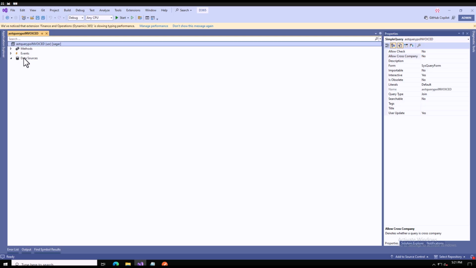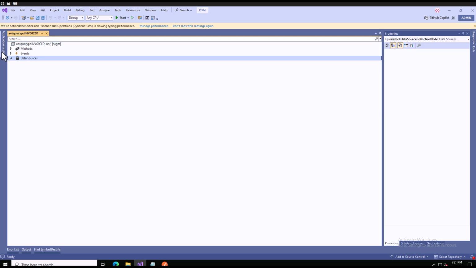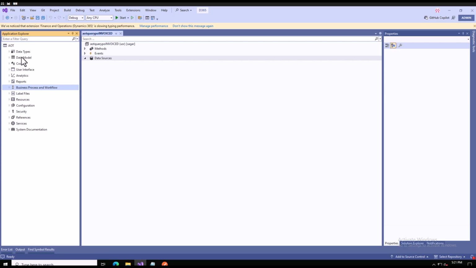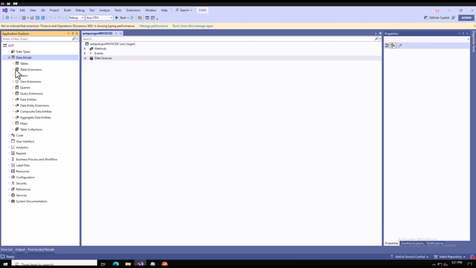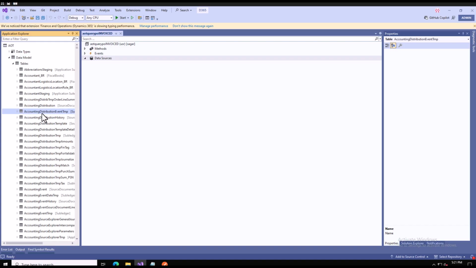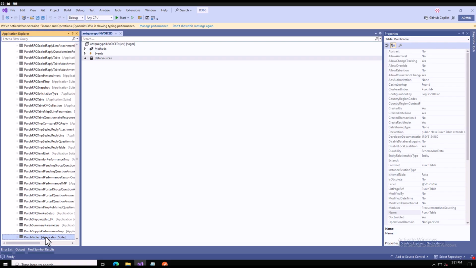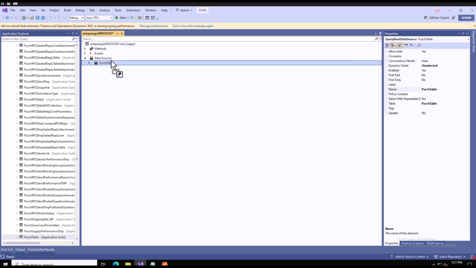Okay, now the next thing that I will do is I will drag the data source. So this query will need a data source. So you can see the AOT queries are similar to our normal SQL queries only. In our normal SQL query, we need a table, right? That's why here also we'll need a table. So we can drag our data source.